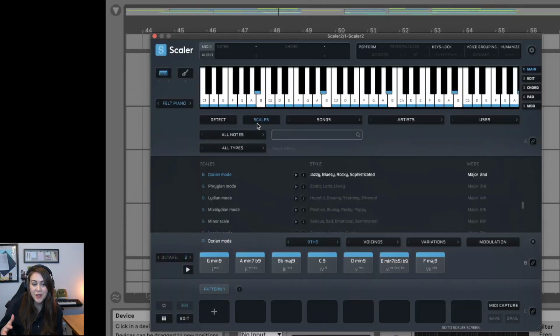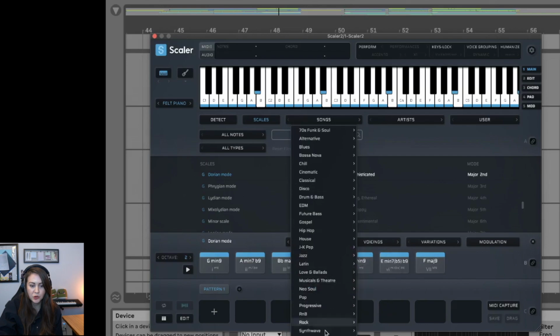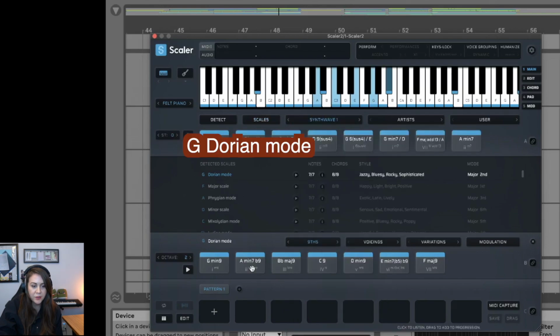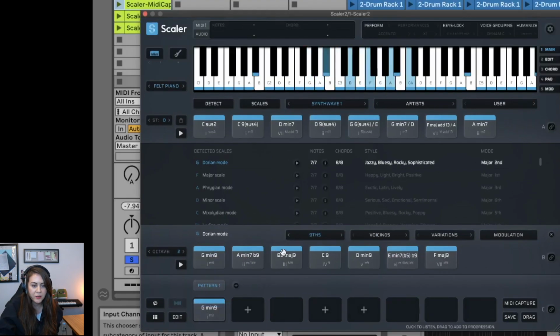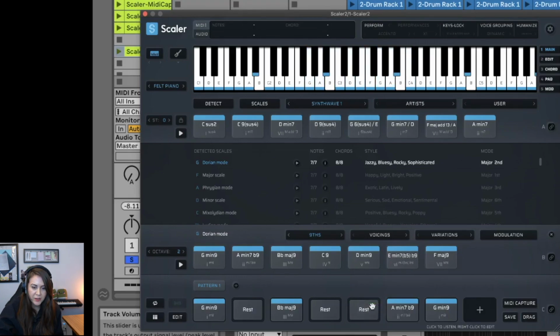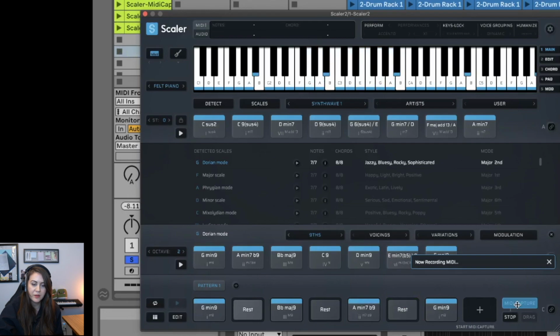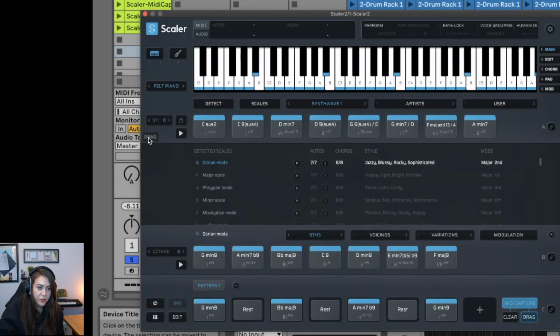Okay, so really quick, I want to show you guys what this looks like for when I'm actually working on a song. So the first thing that I'm going to do right now is go to synthwave. I'm gonna go ahead and click on the Dorian scale. It's supposed to be a jazzy, bluesy, rocky, sophisticated type style. So let's just see what that sounds like. Okay, so I'm gonna go with G. So now that I've got these where I want them, I'm gonna go ahead and hit MIDI capture. And now it's recording the MIDI chords. Click stop. And then you're gonna go ahead and drag the MIDI to a clip.